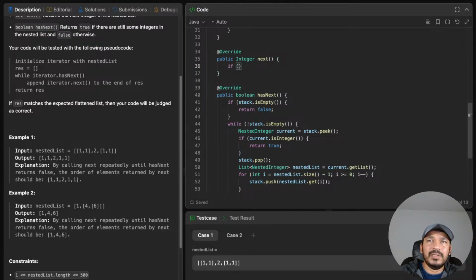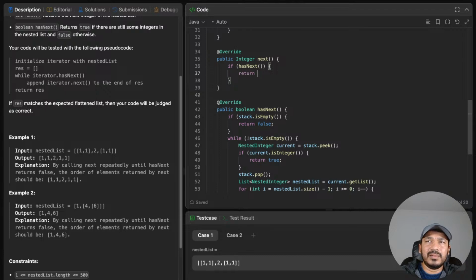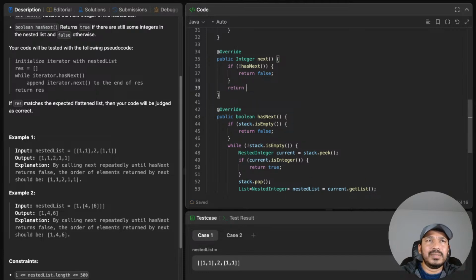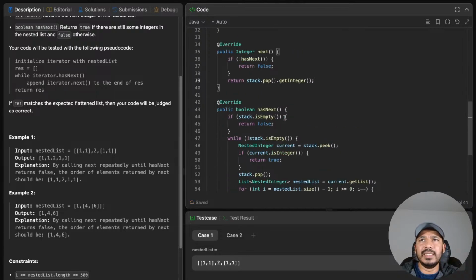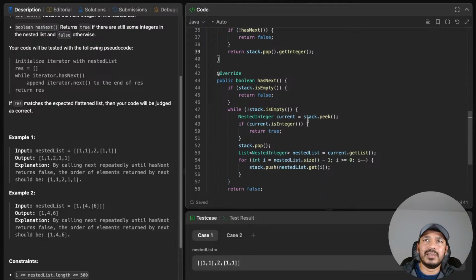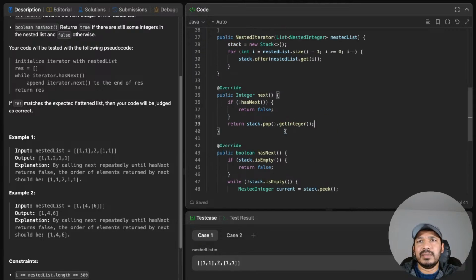That is one reason, and also a good practice is if not of has next, then return false. Otherwise, just return stack dot pop, because we have to take it out of the stack, and then dot get integer. The get integer would return the integer value of that nested list. So yeah, this should work.